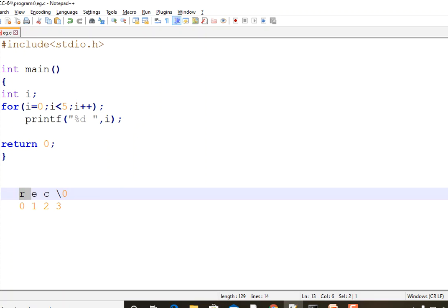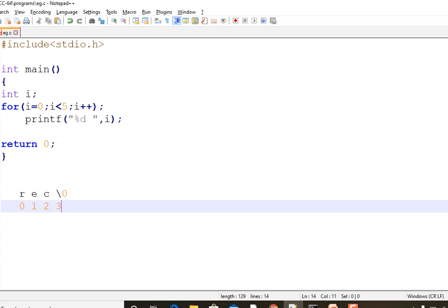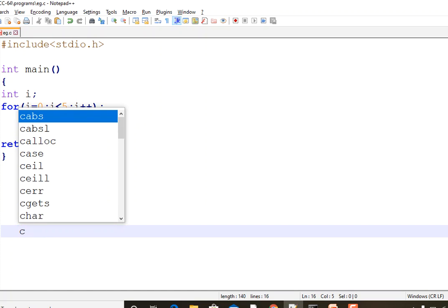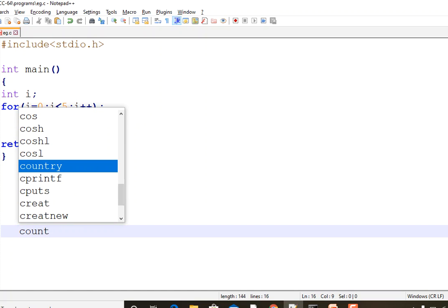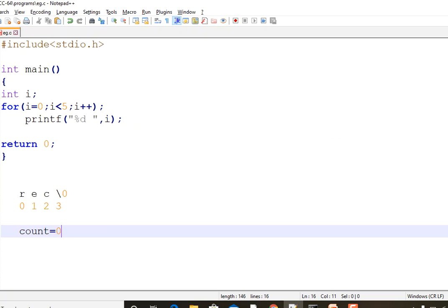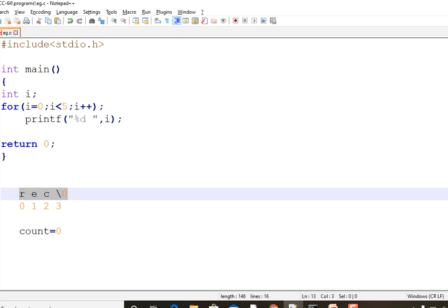Got it. So how will we calculate the length of the string? First we take R, which is a character, count is 1. Again E, count is 2. Again C, count is 3. So \0 is the end of the string, so you will stop counting. So what we are going to do is use a variable called count, initially giving it 0. I'm going to traverse the string from the 0th position up to the null character.